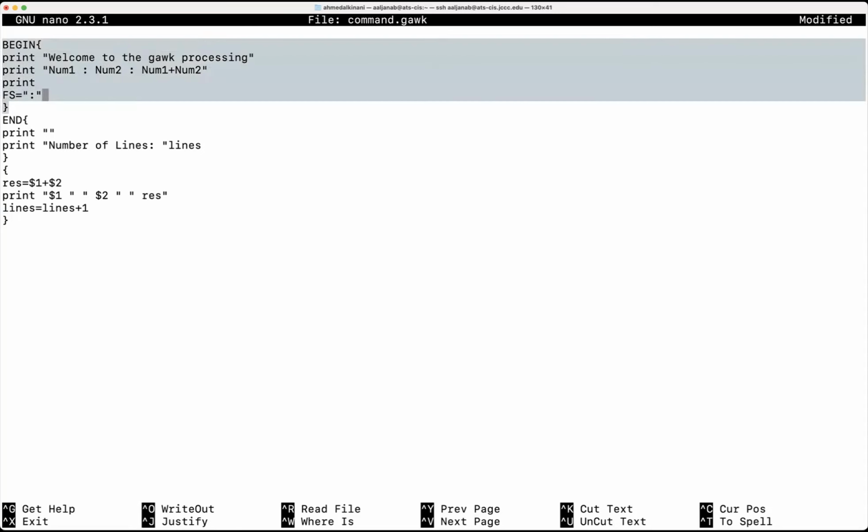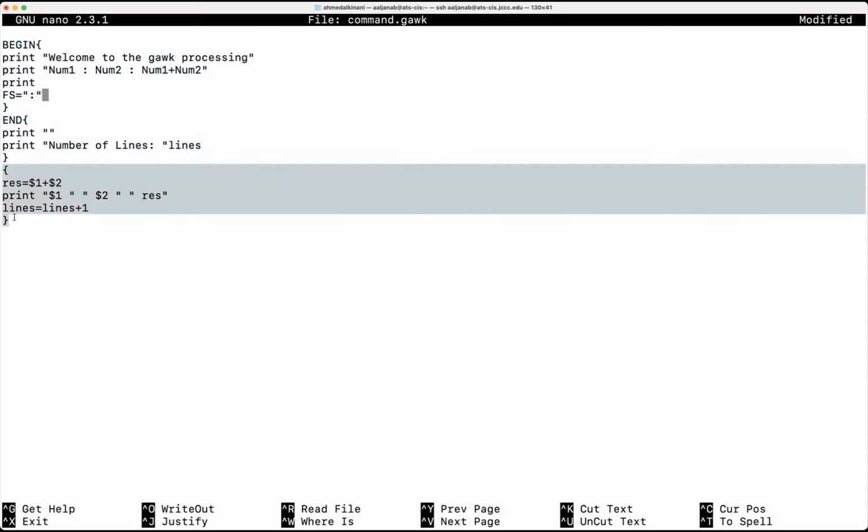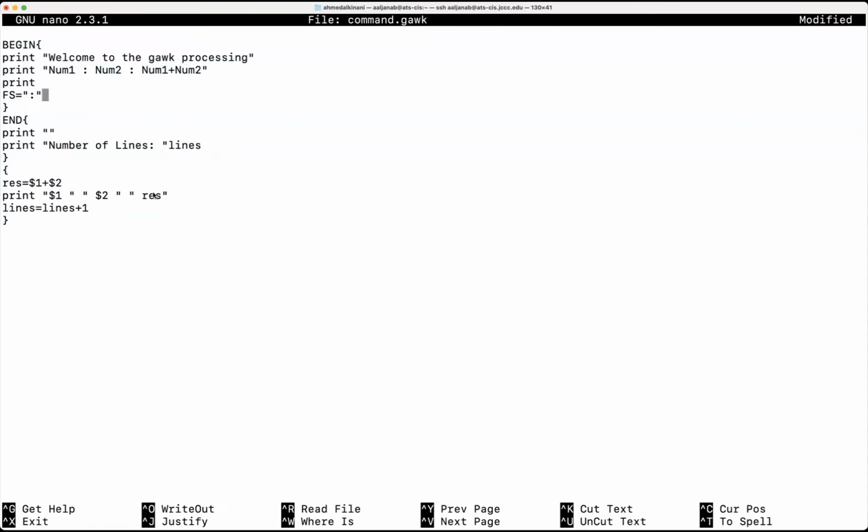This is going to be printed and processed at the beginning. This is going to be printed and processed at the end. This is going to be printed when the awk command is issued. We're going to calculate the results for each line as a summation of the first number plus the second number. Then we're going to print for each line the first number, the second number, and the results. And then we're going to increase the number of lines by 1 every time we process the command. So this will be the end of this file.